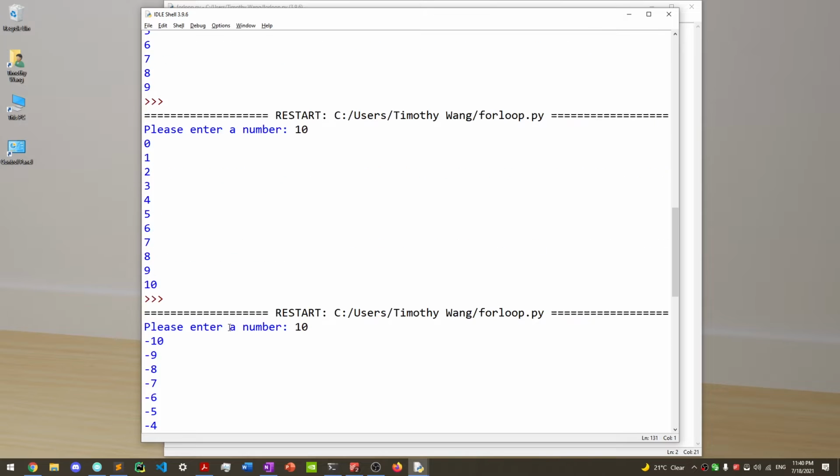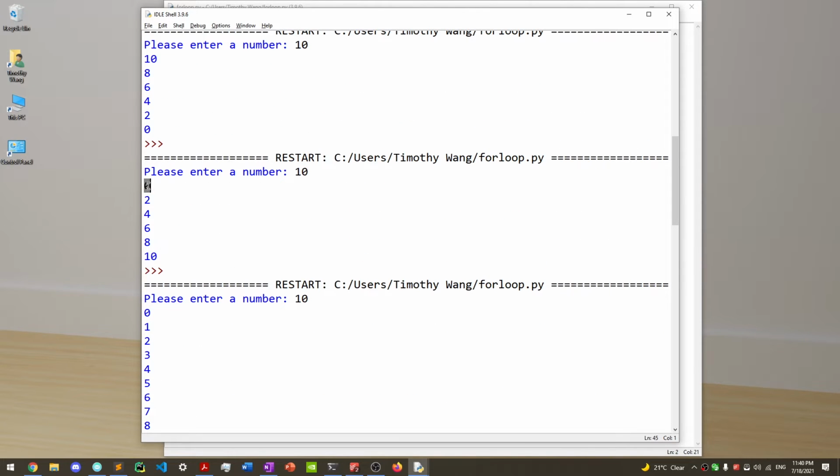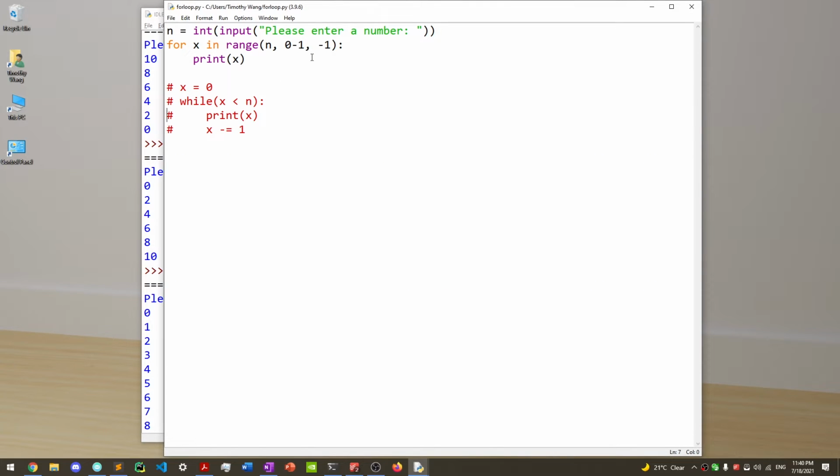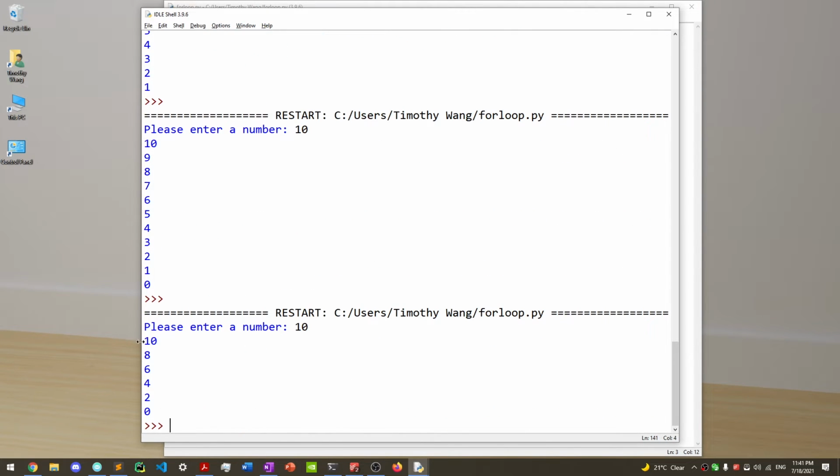Okay, next let's try out the one where we are going from 10 to 0, but we're using every other number. Well, the way we would simply do that is we can actually write this a little cleaner. So let's say we're starting at n, we want to go to -1 plus 1, which is 0. And instead of subtracting 1 each time, we would subtract 2. So let's run this. If we put in 10, you can see we go 10, 8, 6, 4, 2, and then 0.